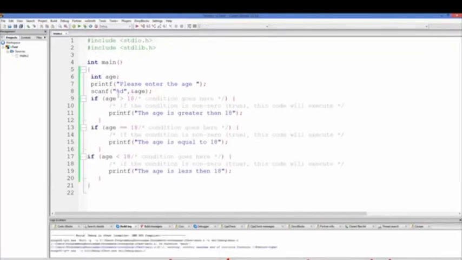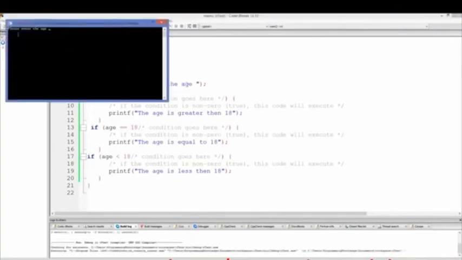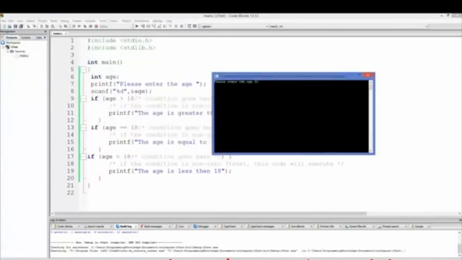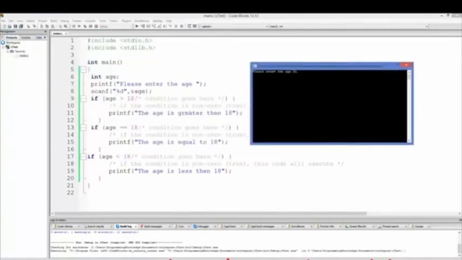I will build the program and run the program. First of all, we are going to see this message, please enter the age, and we are going to enter the age. It says please enter the age. For example, I enter the age 21. 21 is greater than 18, so we are expecting this message to be executed.